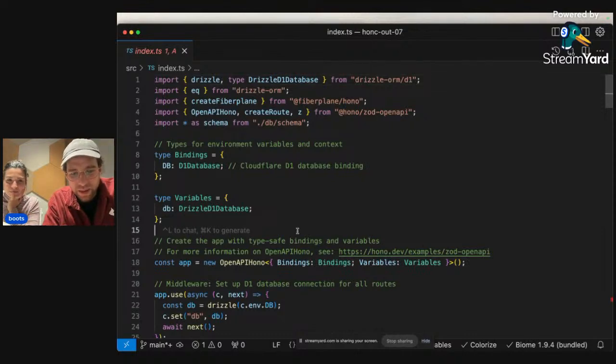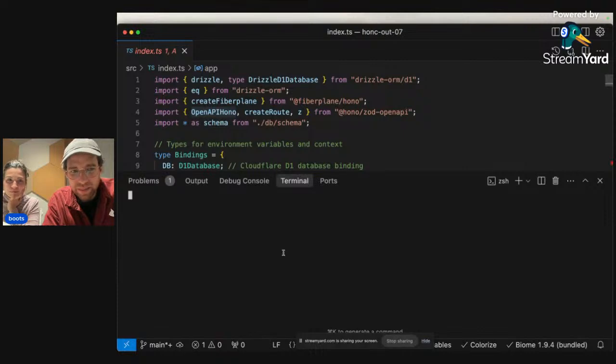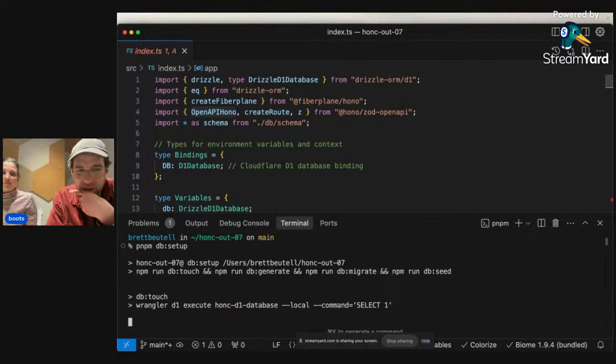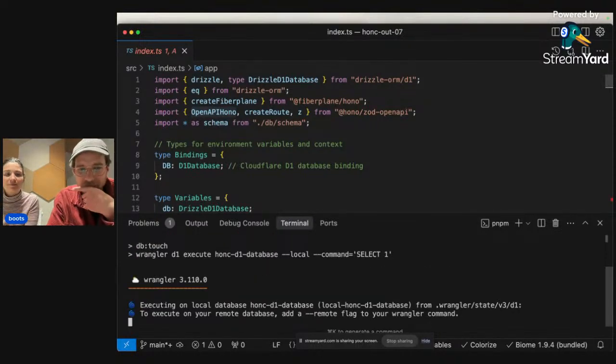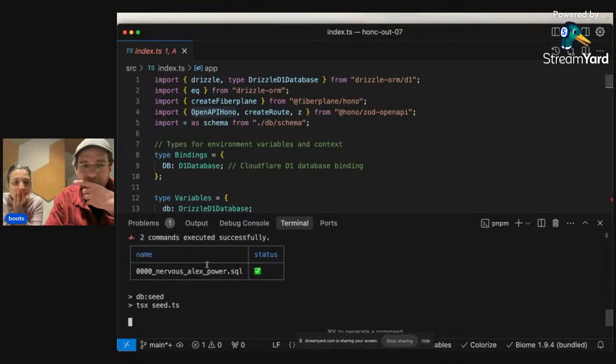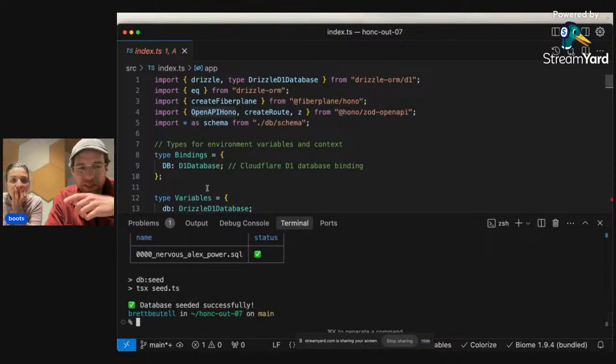Okay, so here we have Hono OpenAPI. The template looks like it's doing fine. I'm going to run pnpm db setup, which will get our D1 database set up locally. Then we're going to launch the app, and then look at what Fiberplane's been up to, because it's pretty exciting. So I have my database set up.